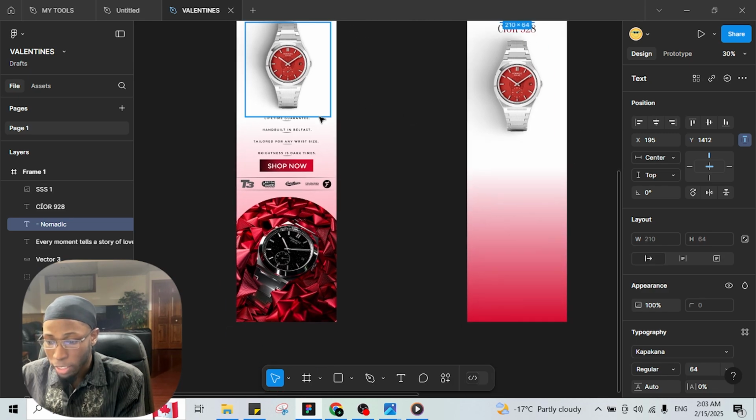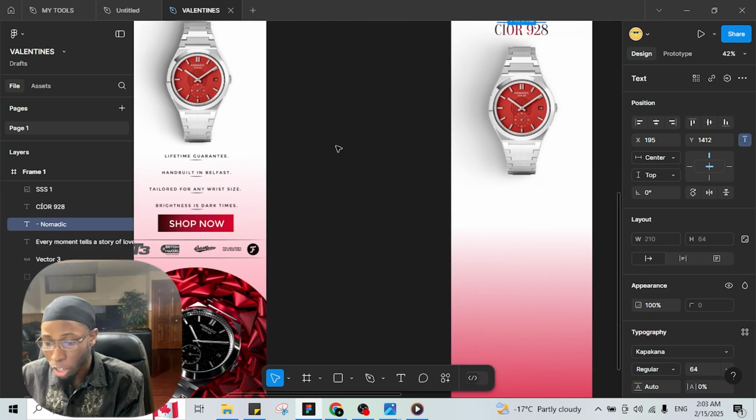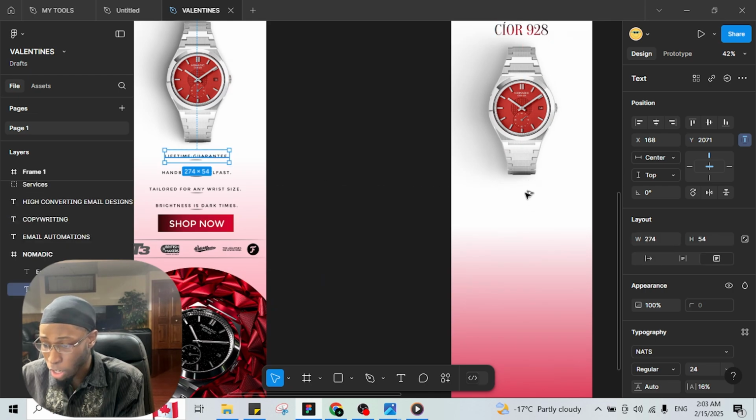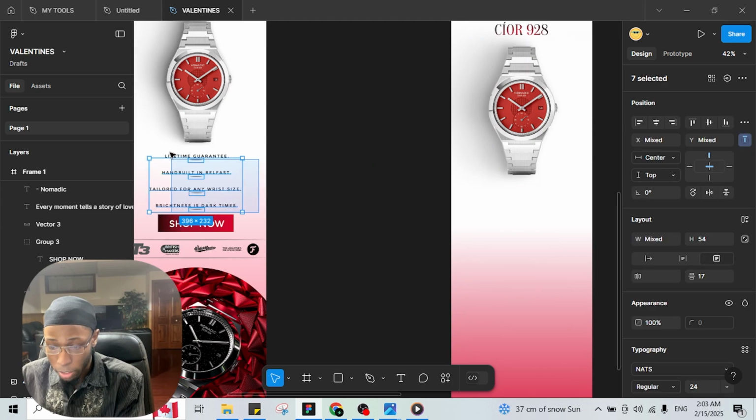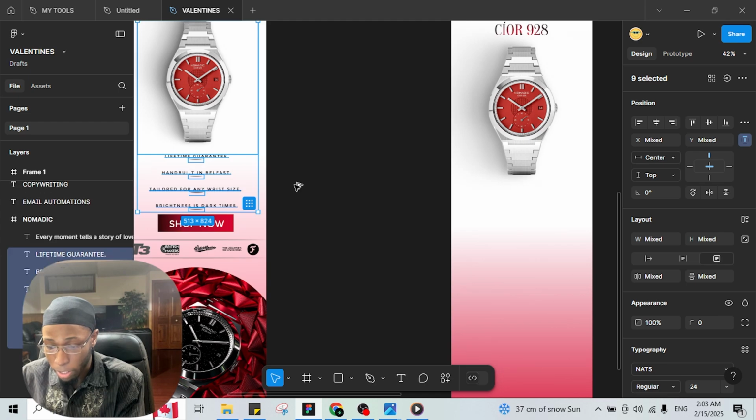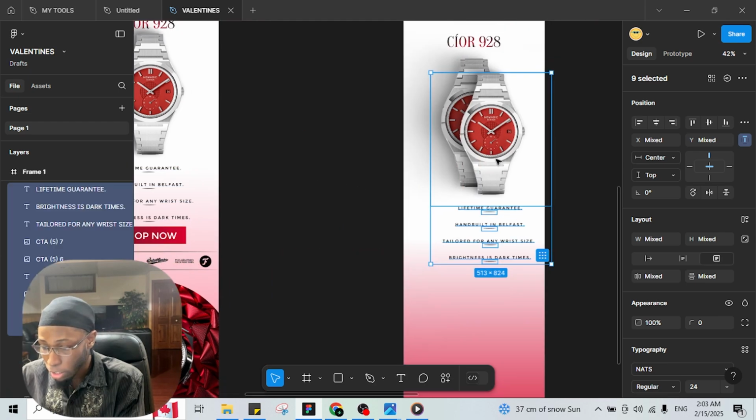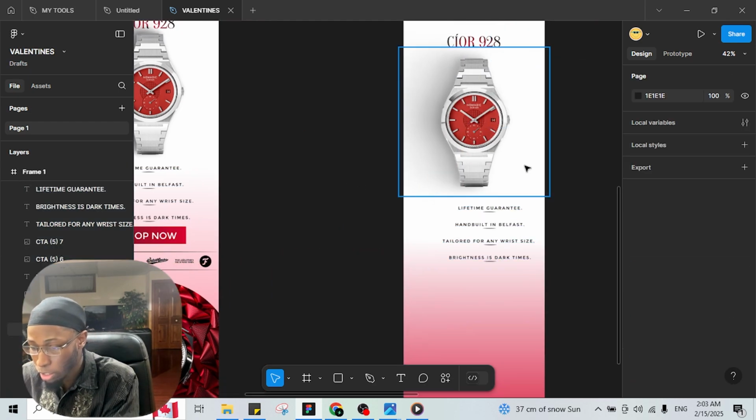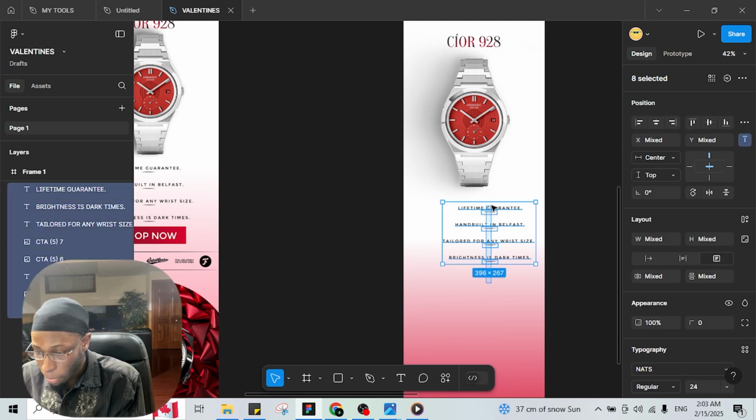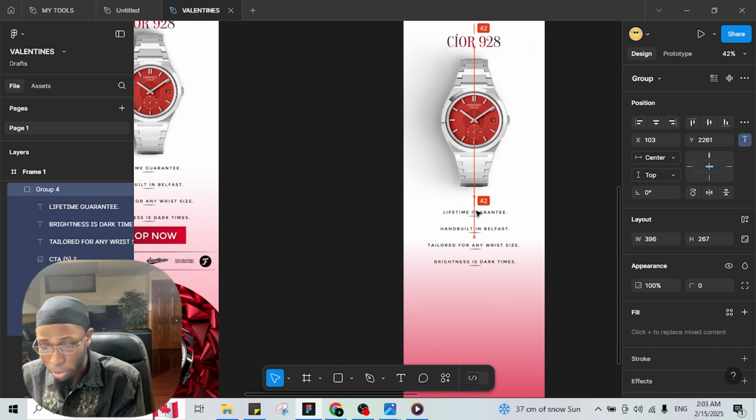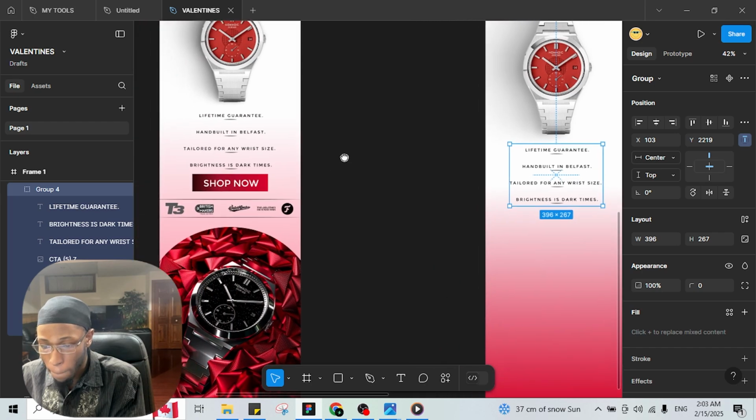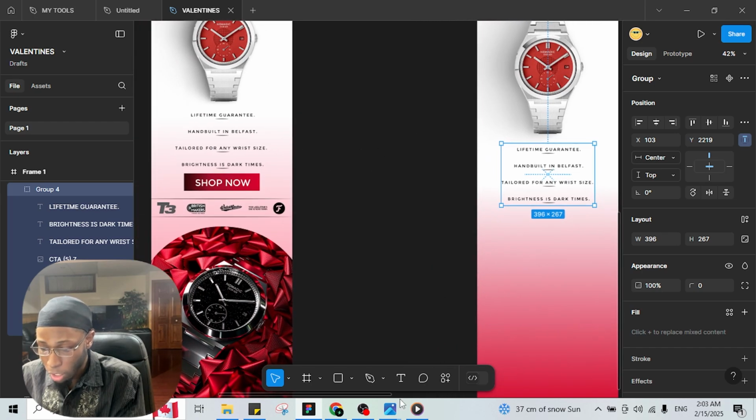Perfect. Next thing that I did is put the guarantees and all the special information about the watch, special details. So I'll just copy paste it. So I grab everything and I press Alt, slide it to the right. Oh, you brought the watch. I'll take it off. Actually, I'll make this a group, so Control G, just so I can move it all together without it bothering me. So yeah, there you go. Perfect right there.